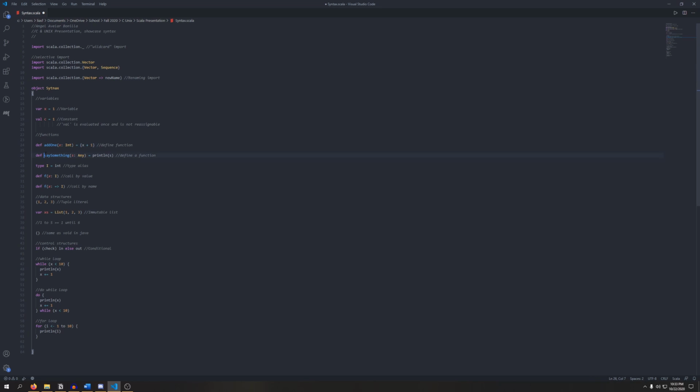This is a function, saySomething. s is going to be Any here, which is going to let us pass in a string and let us println this. Here we're passing in an integer by value, and here we are passing an integer in by name. Here are going to be our data structures. Here is a tuple, which is going to be a literal. It's just parentheses 1, 2, 3. Here we have an immutable list.